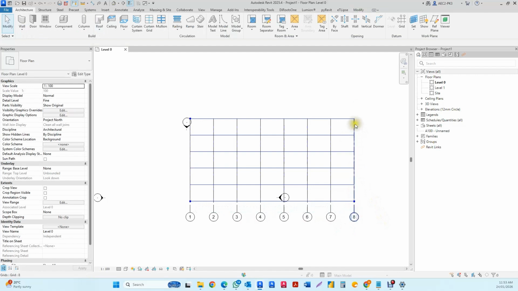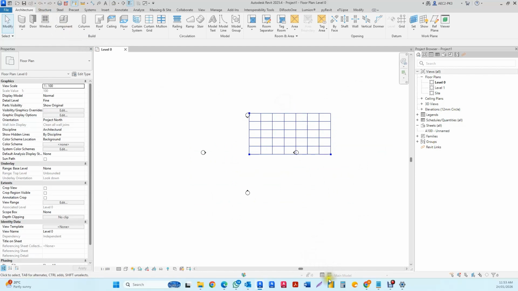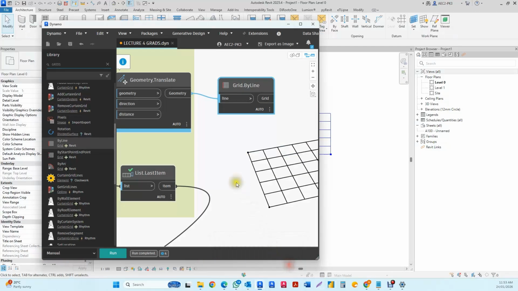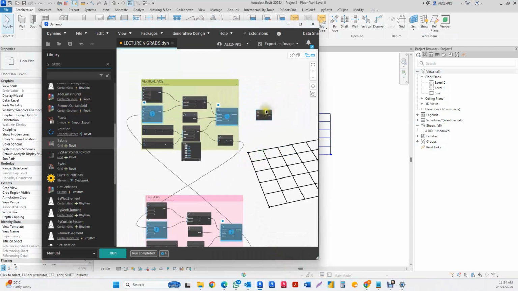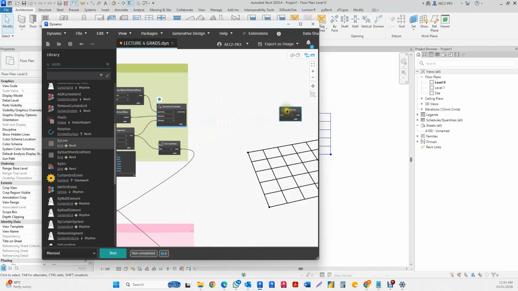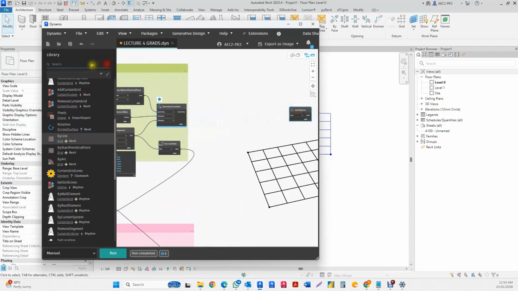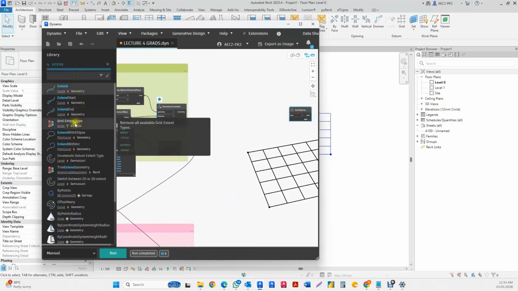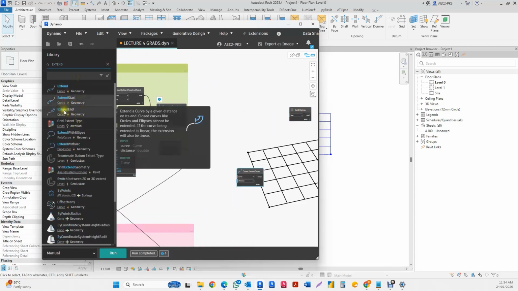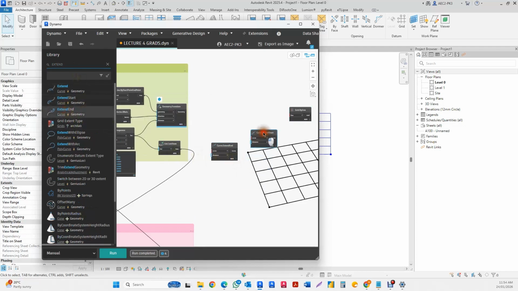So we need to increase this line in this direction, and increase this line in this direction. So what are we going to do now? Without grids, go here and remove this for a little bit. And we need to increase it. How to increase it? We can extend the line. Extend start and extend end.